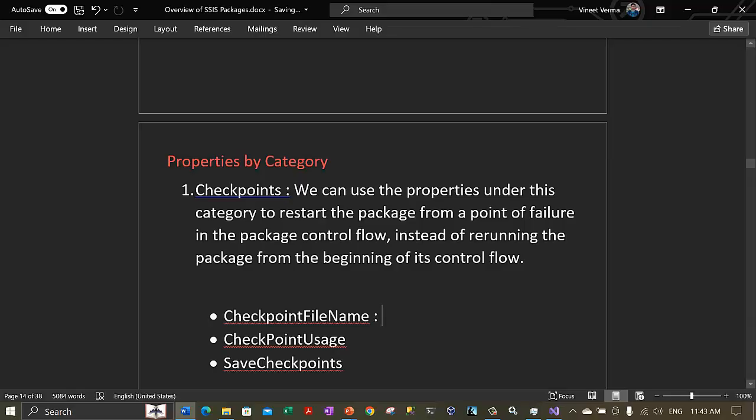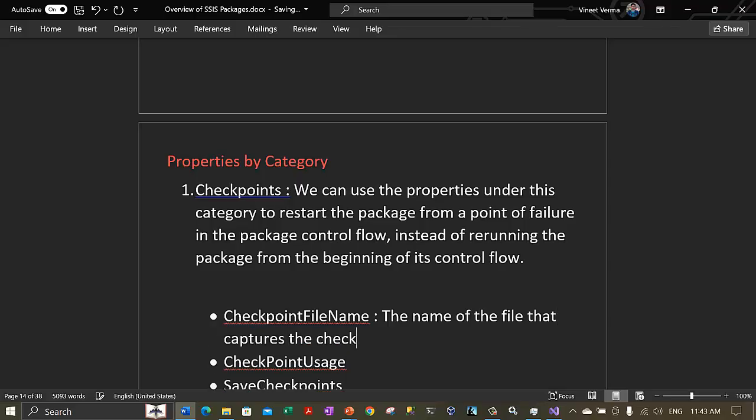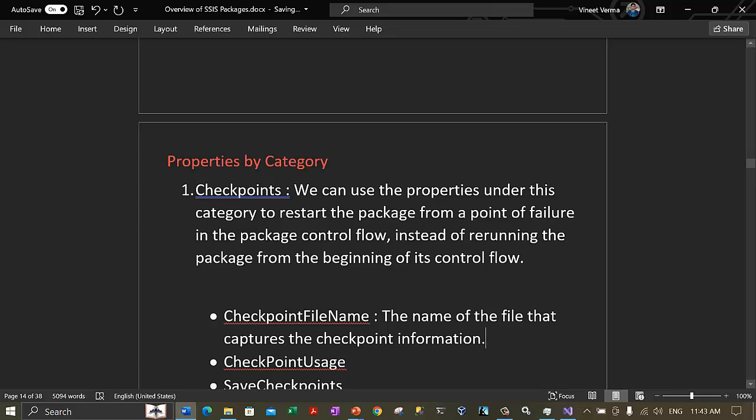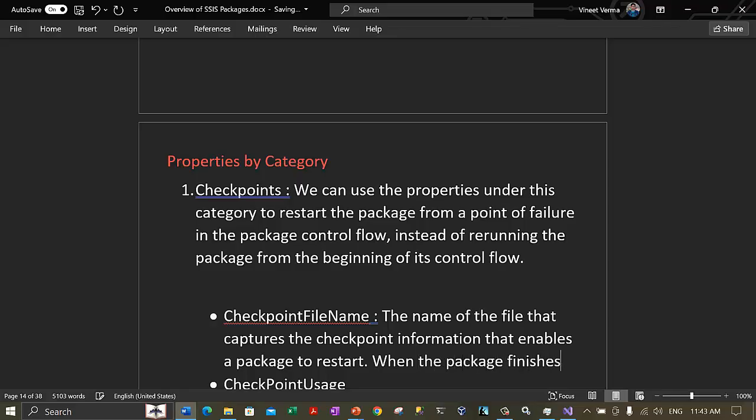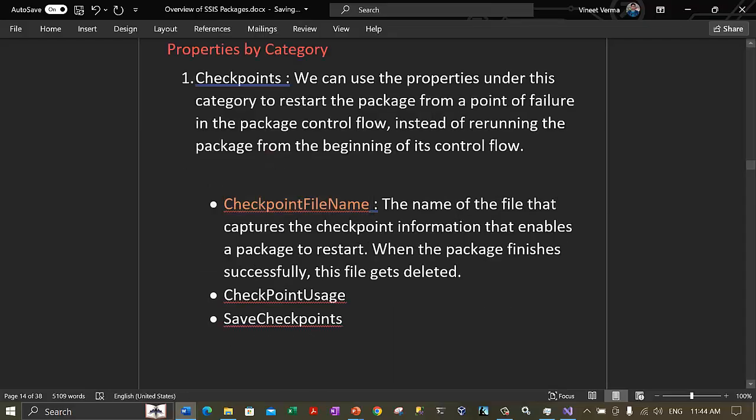If we talk about the checkpoint file name, it defines the name of the file that captures the checkpoint information. The name of the file containing the checkpoint information is denoted by the property checkpoint file name. This checkpoint information basically enables a package to restart from a particular checkpoint. And when the package finishes successfully, this file gets deleted. All right, so we have discussed one of the properties, which is checkpoint file name.